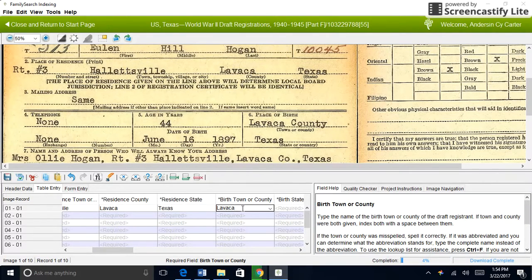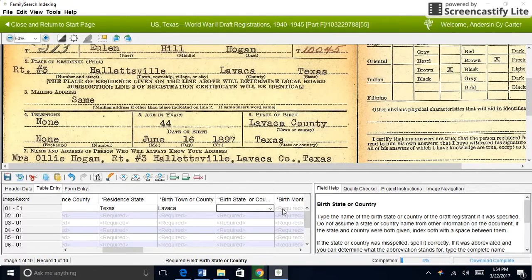If it says county at the end of it, you don't want to include that, because they just want the actual name of the town or county. And then birth state, which is Texas.